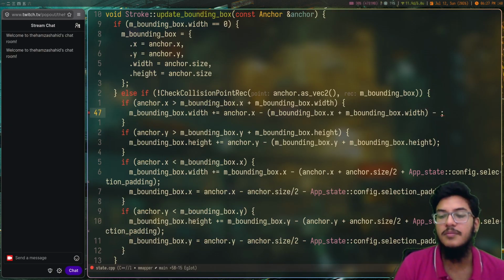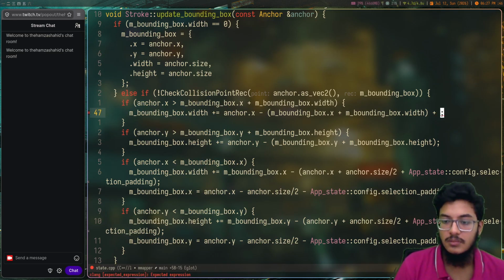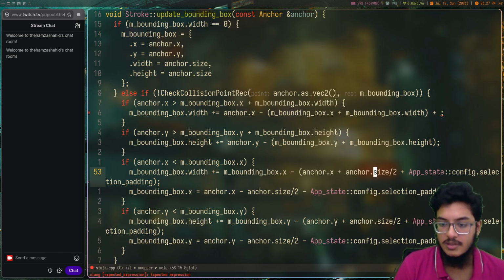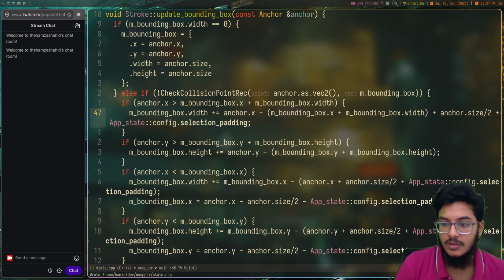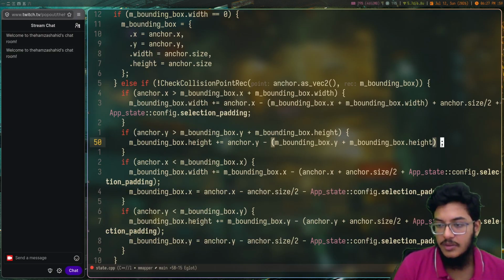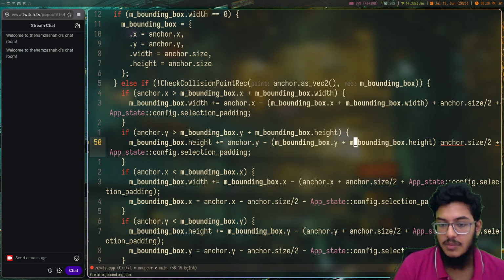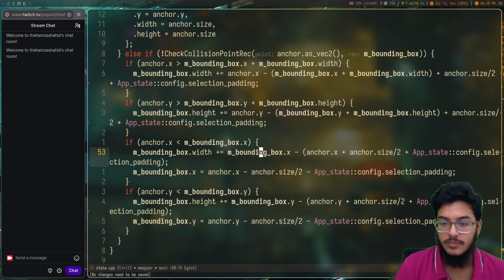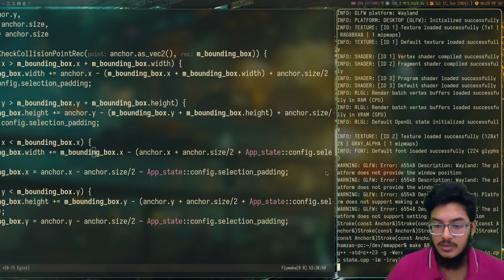And then plus the anchor size, we also want to add that to width, and the padding to width. I don't really like this either, but I'll try to make it simpler. And same thing with y. We just want to add the same thing, and let's see if that changes anything.